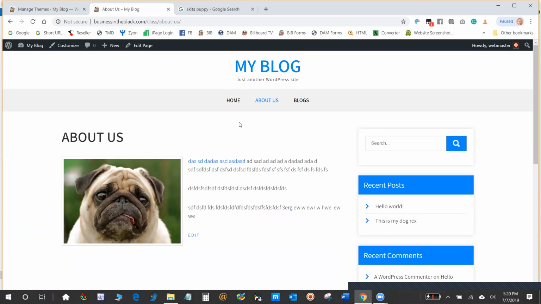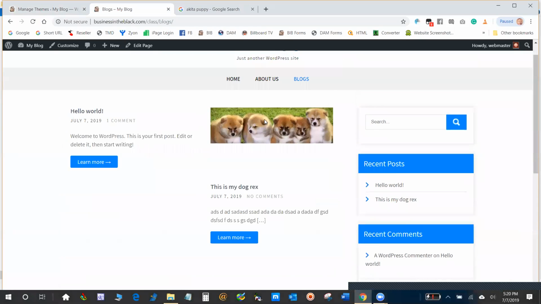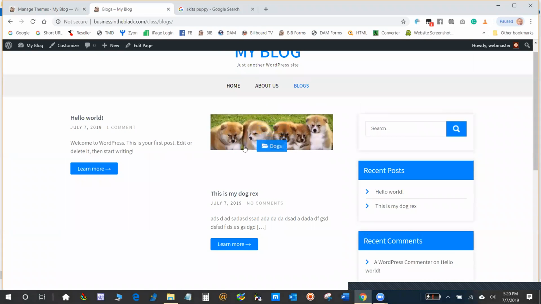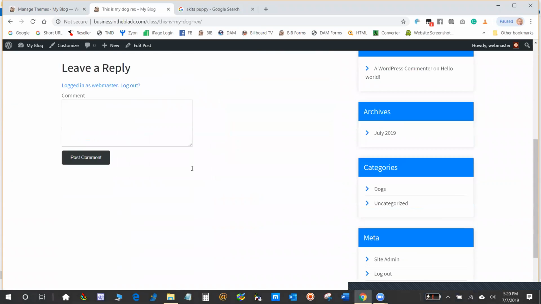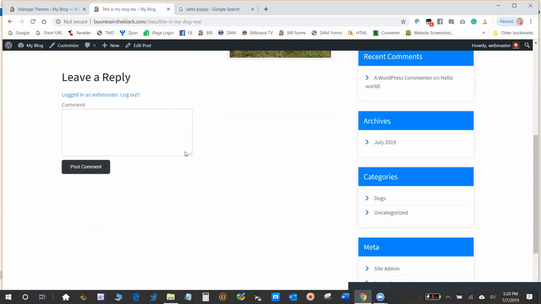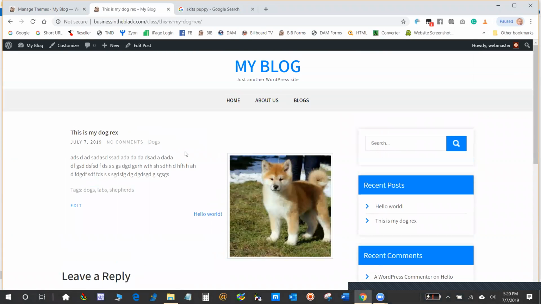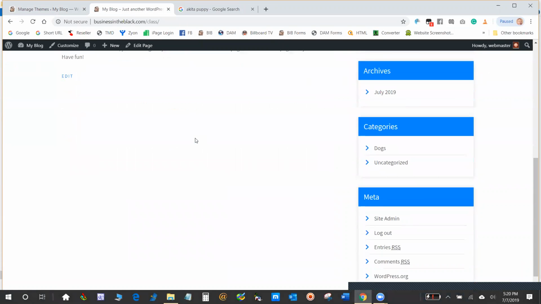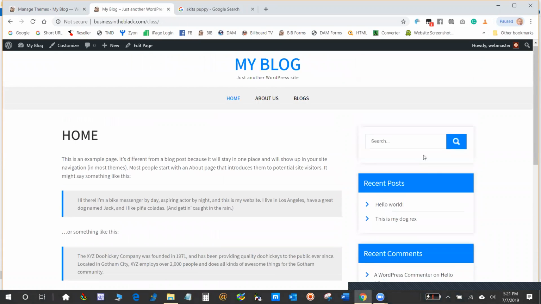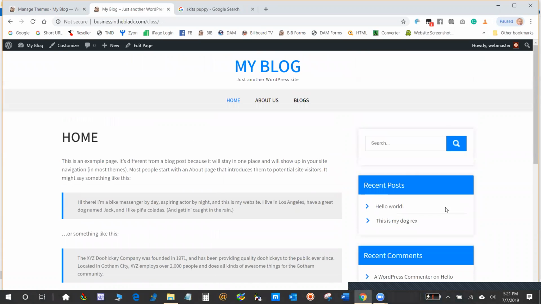About us. Blogs. You notice that the featured image did something totally different. See, depending upon the theme, it looks different. So these are two different blogs side by side. If I learn more here, see, there it is. But notice you don't see the header. So it doesn't even use the header for this area. It depends upon the theme. Okay? It has a right sidebar. And let's look at that now.